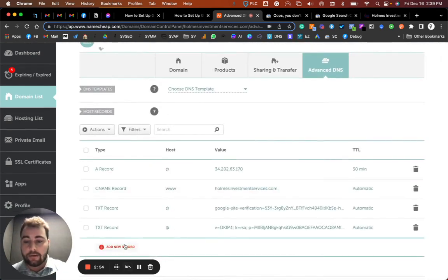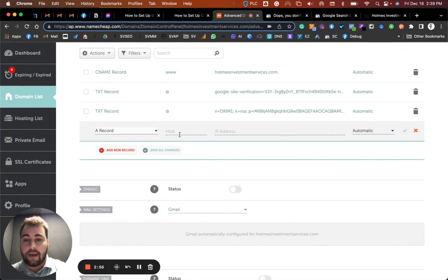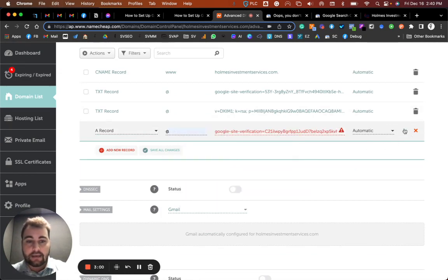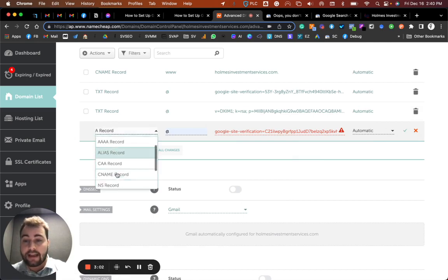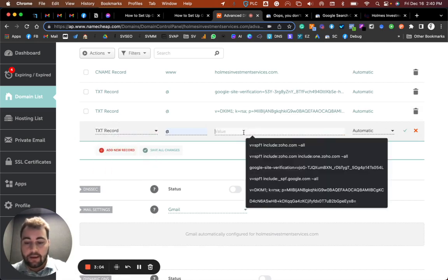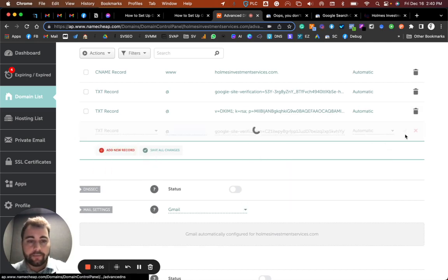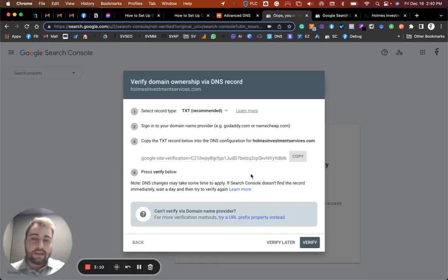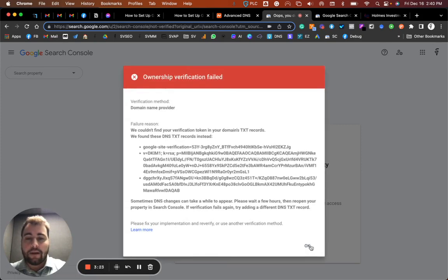So now what we're going to do is come in here and add new record. We're going to go a record. We're going to go at, and then enter that record that we copied. Or sorry, not an A record, a text record. Enter that value, click save. Essentially, that's what we've done for the first part. Now, when you are adding any records to your domain, it may take 24 to 48 hours to propagate correctly, but overall it should go through. Let's go ahead and click verify to see if it already populated.